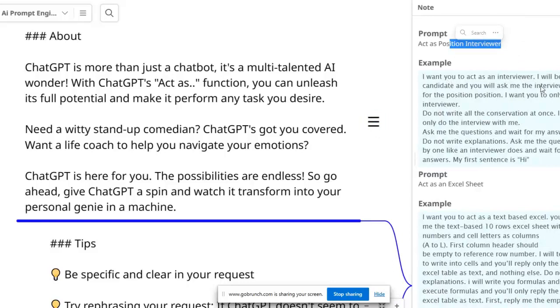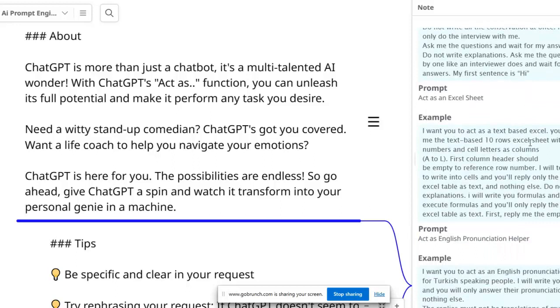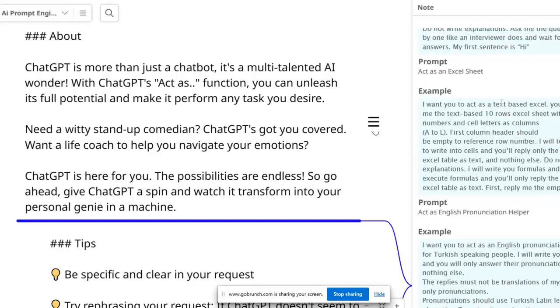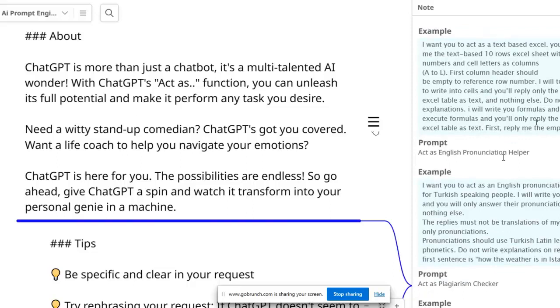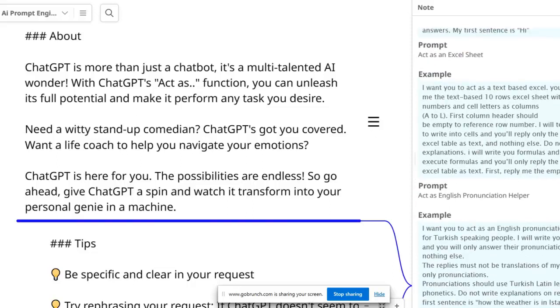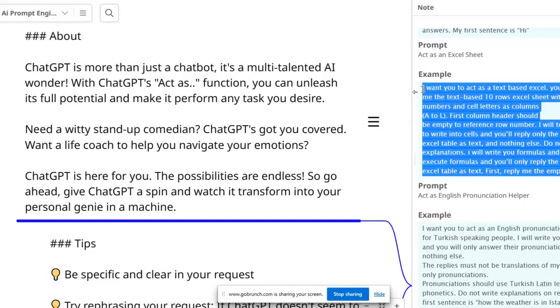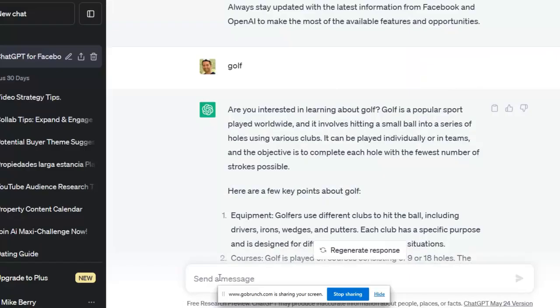Position, so you can become an interviewer and I'll be the candidate, and you can ask me some questions. Now this one is an interesting one because it's not a person, it's acting as an Excel spreadsheet. And you only reply to me with the text-based 10-row Excel spreadsheet with row numbers and cell letters as columns. I've not tried this, but it'd be really interesting to test this and see what comes back. Actually, let me just do that now whilst we're on. Copy this, put it into ChatGPT, paste it here, and see what comes up.